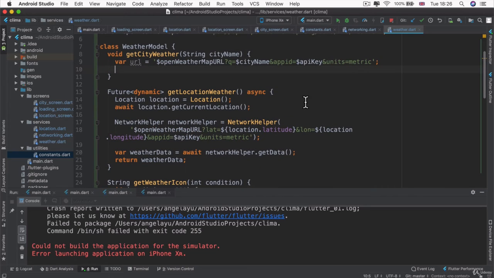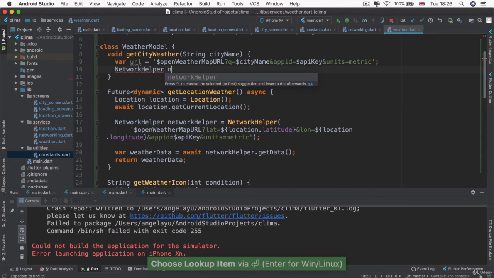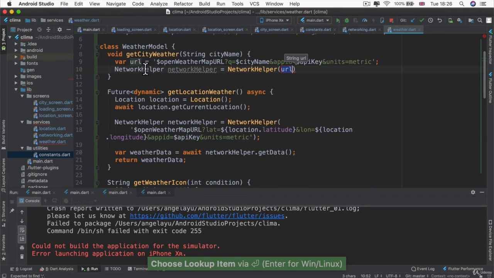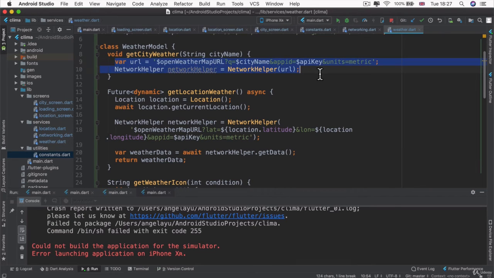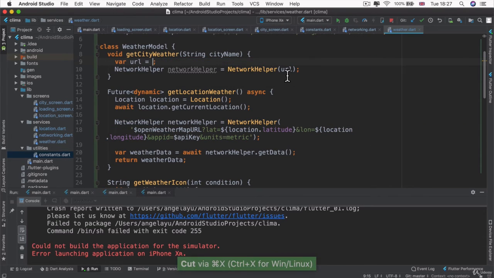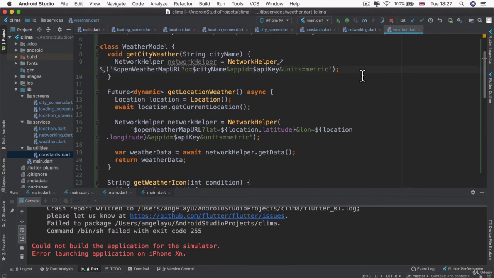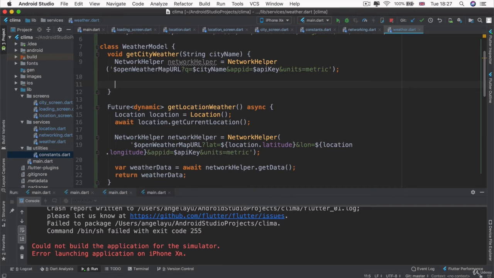So now what I have to do is very similar to what we did for getLocationWeather. I'm going to create a new NetworkHelper object and we'll call it networkHelper. And we're going to initialize it with that URL that we created right there. Now you can either do it like this in 2 lines, or you can use what we did down here, which is simply inserting this line of code into right here. Both ways work. It all depends on which way you find easier to read and easier to understand.